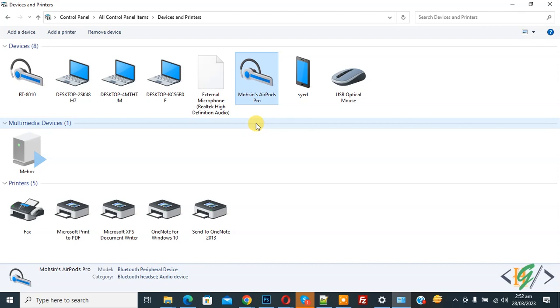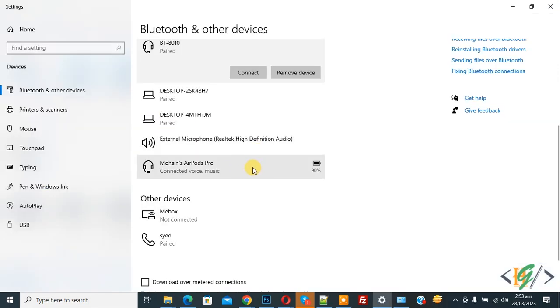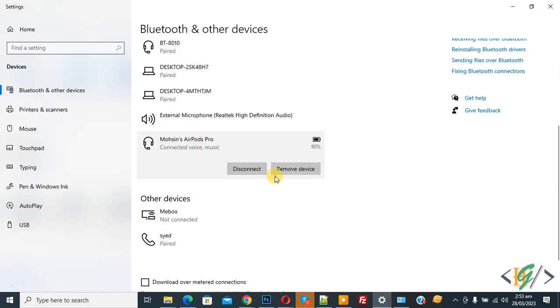So first we are going to disconnect the device. So this is our device. Now click on disconnect. Now you see device is disconnected. And then again click on device and then click on connect. Now you see name is changed. So in this way you can change Bluetooth device name.